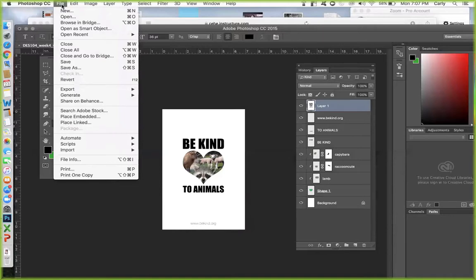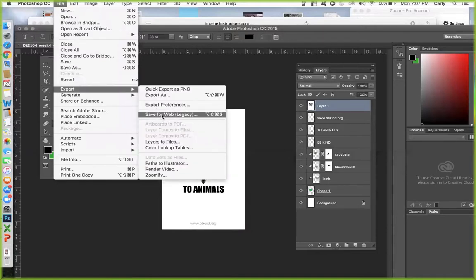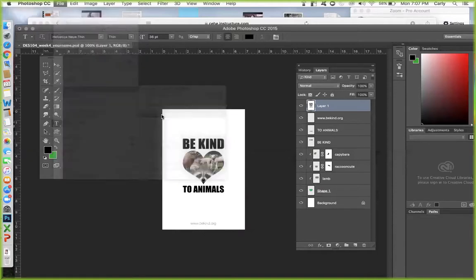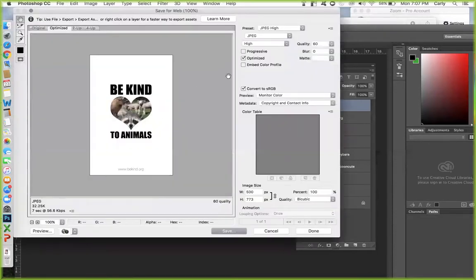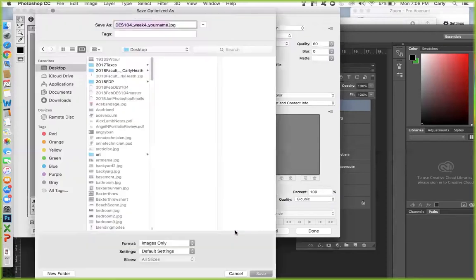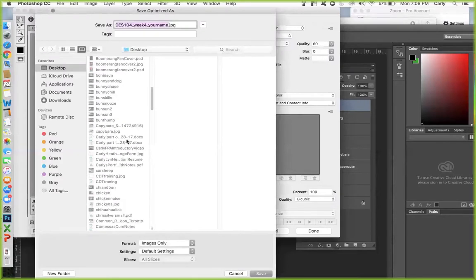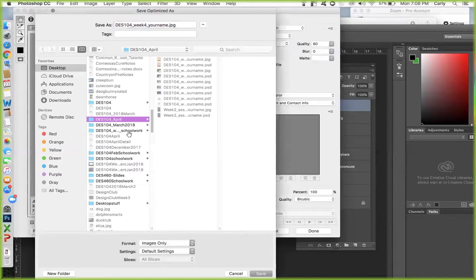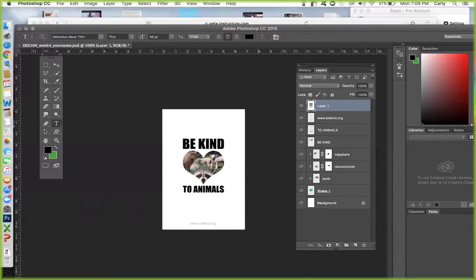So now we're going to go to File, Export, Save for Web. That way we're making a nice small JPEG that will quickly upload to the gradebook. JPEG High gives us a JPEG that is about 32 kilobytes, which should upload in about a second. And now we're going to hit Save. Again, we're going to browse to our DES104 April folder and save, and now we are saving both the JPEG and the PDF, which you will be turning in for your assignment.